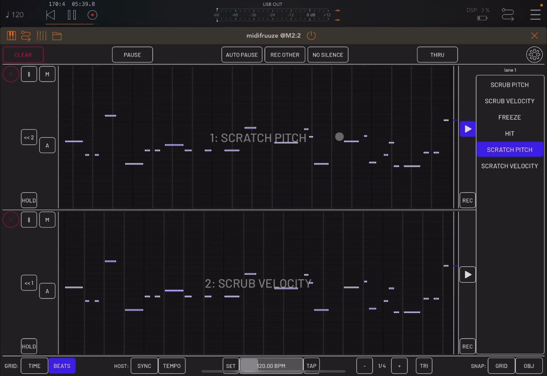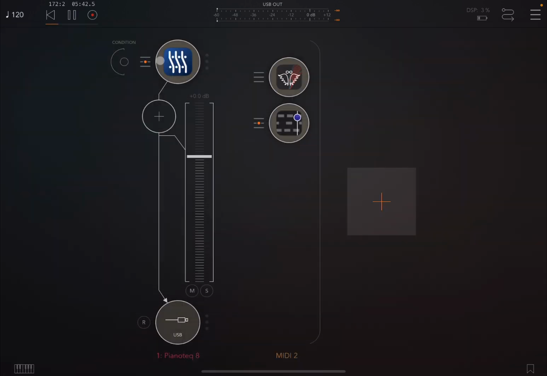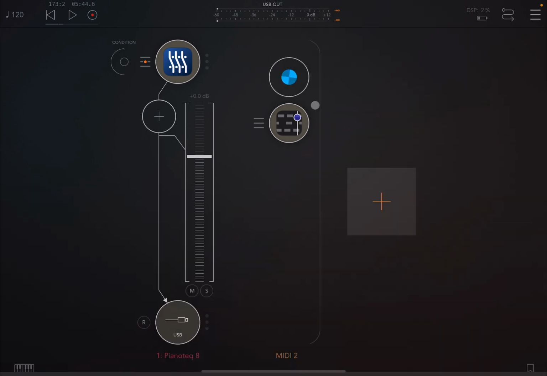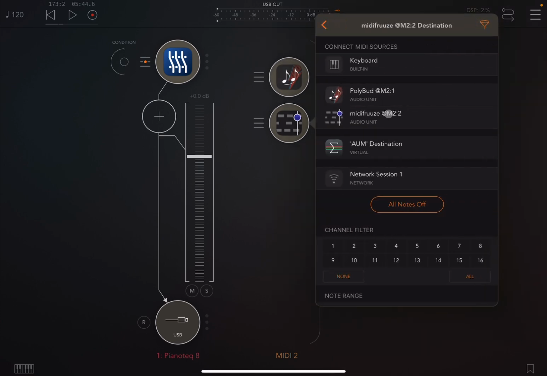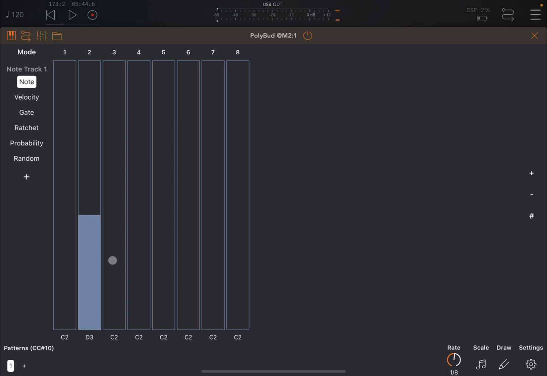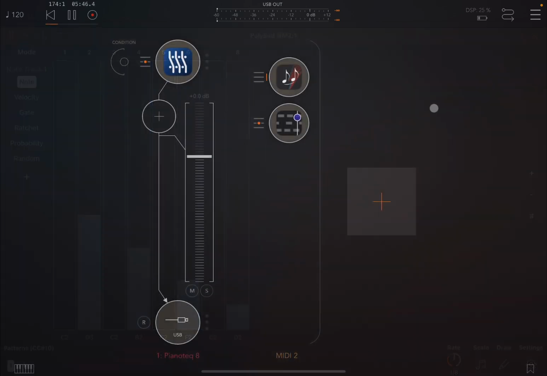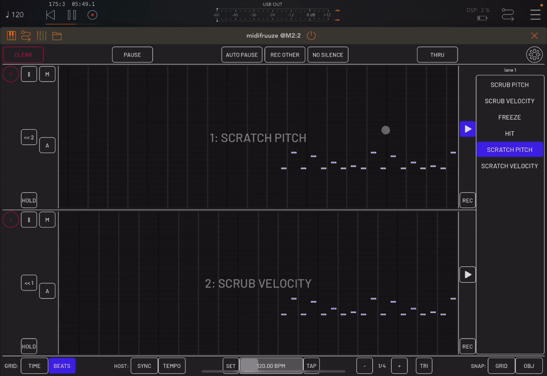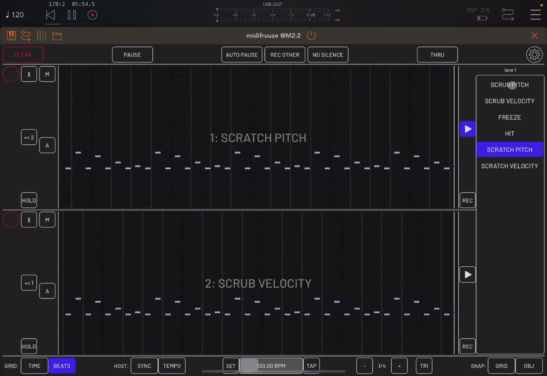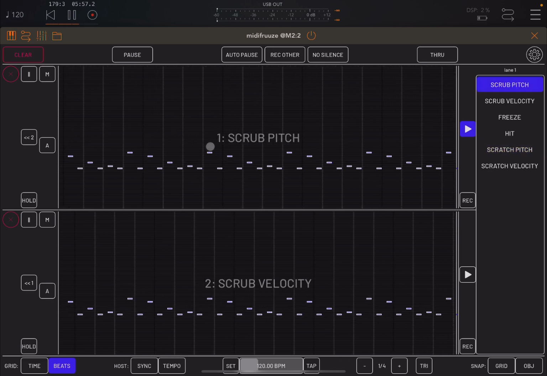So how is it useful? Well, I think, for example, let's stop these. Let's say that you have something like Polybud. Let's run these through MIDI Freeze, like so. And let's say that we create a simple melody or pattern like so. Okay, you can see it is alternating, right? So let's position one here, and let's say we do that by scrub.